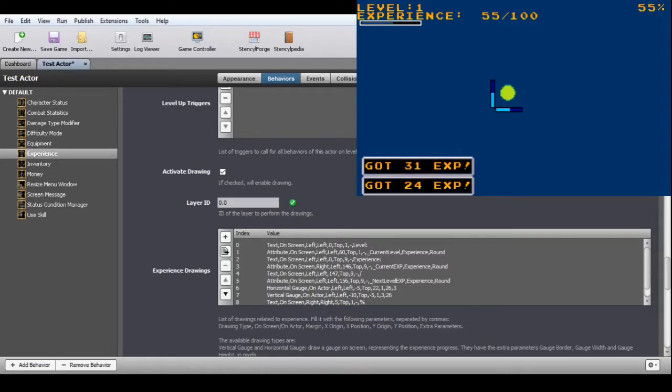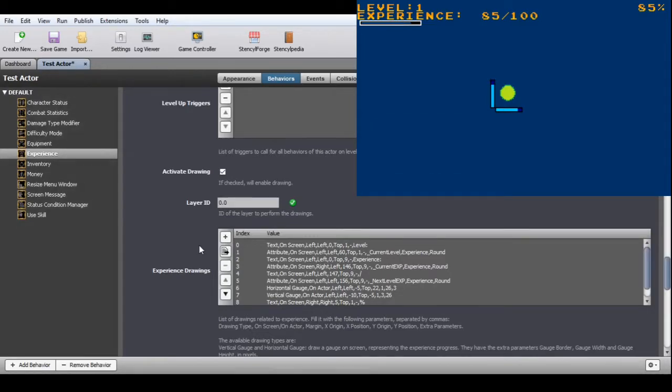To configure each drawing, use the following parameters separated by commas. Drawing type can be vertical gauge, horizontal gauge, text, and attribute. Position: on actor makes the drawing relative to this actor's position. On screen makes it relative to the screen.